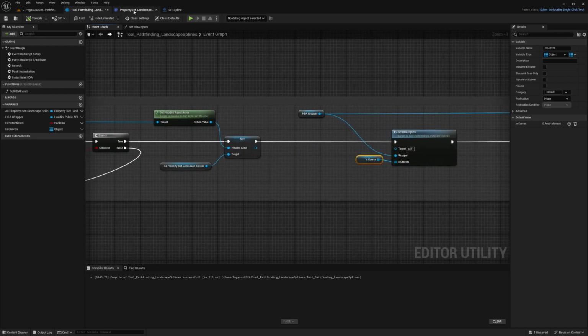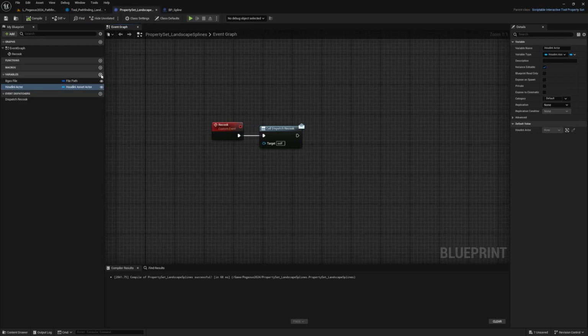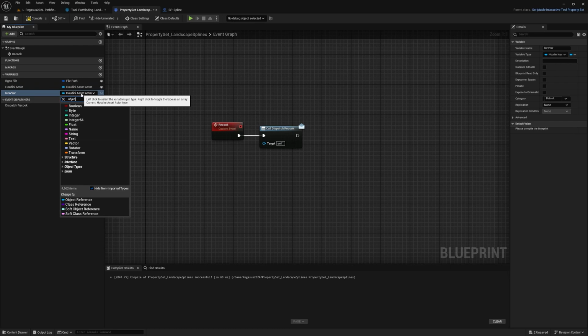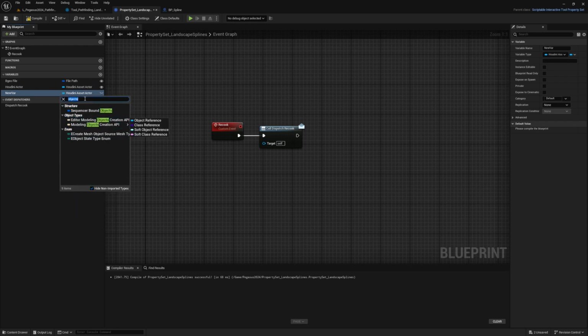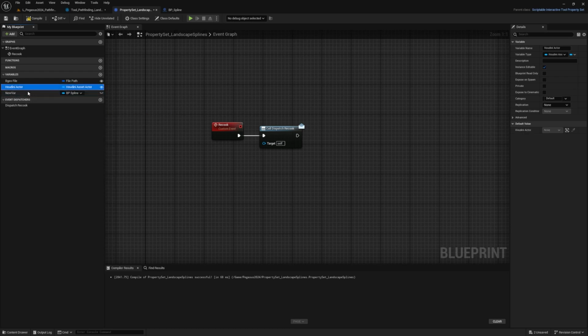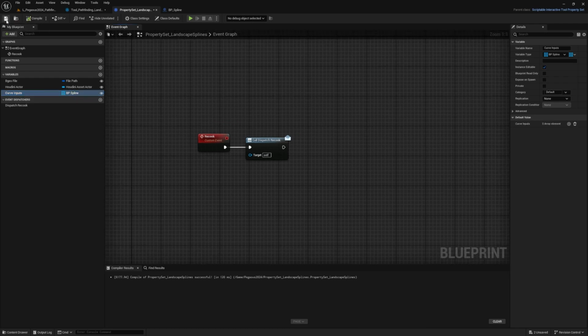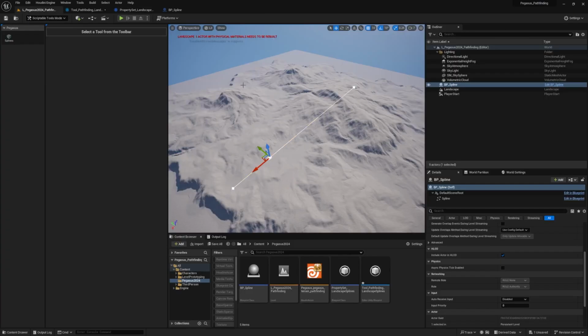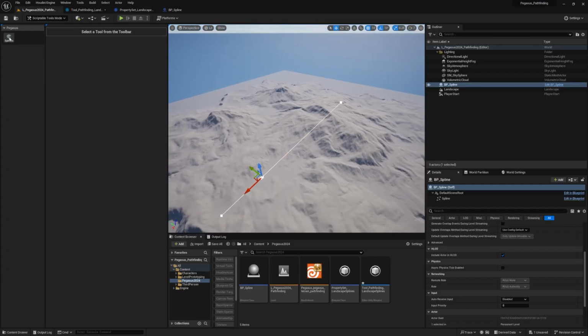So let's go once more to our property set. Let's add a new variable, and this is going to be of type objects. And just to keep things even more clean, let's make sure these are of type BP spline. We're going to make sure it's an array. There we go. I'm going to call this curves, or even curve inputs. Make it visible. Okay. And then let's run the tool. We can see that the curve inputs haven't been created yet.